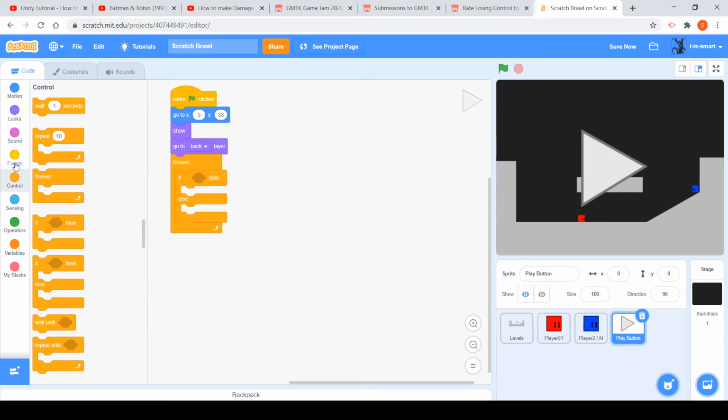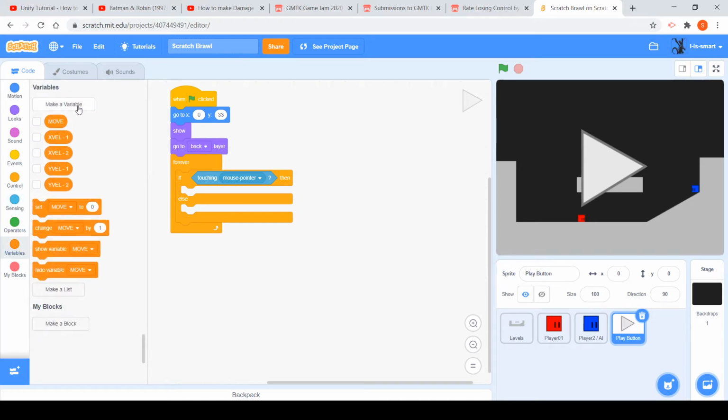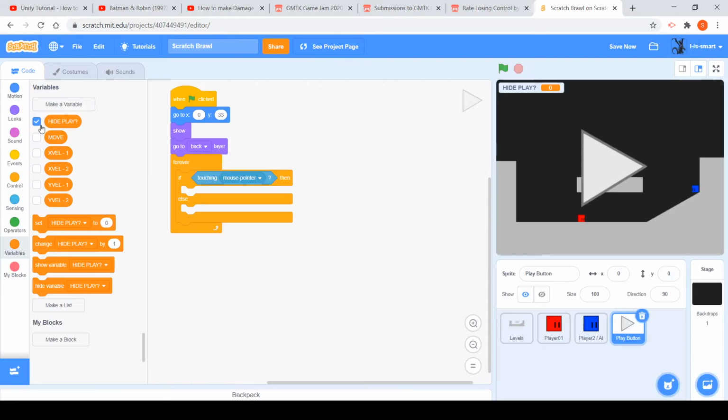Then we want to do forever, if else, touching mouse pointer. Then we just want to make a variable called hide play, and we want to make this for all sprites. Okay, beautiful. Then we just want to set hide play to yes. We are doing this because in the future when we hover over the buttons, they will say what they do. So yeah, I'm just getting that ready right now, just in case.